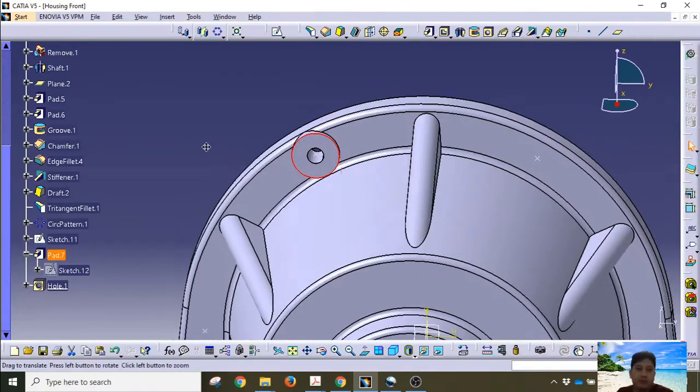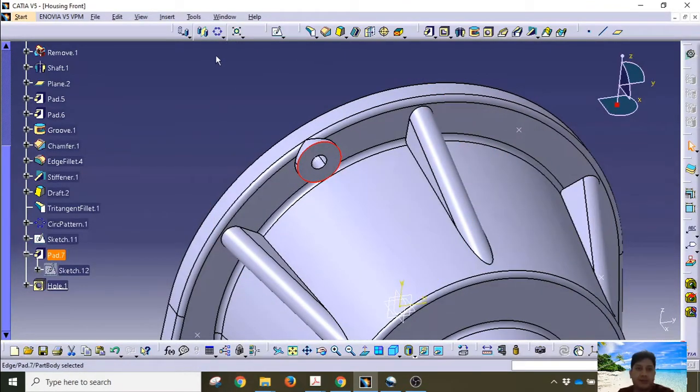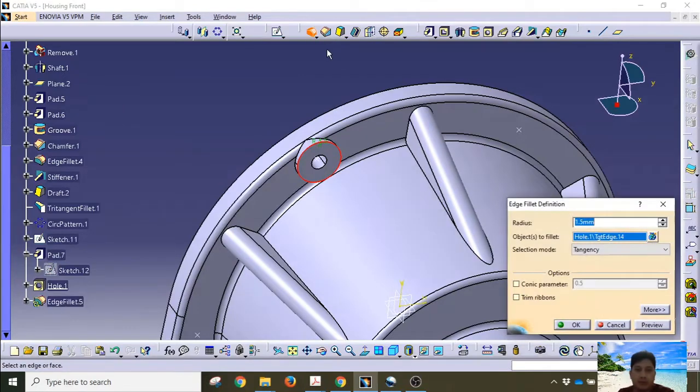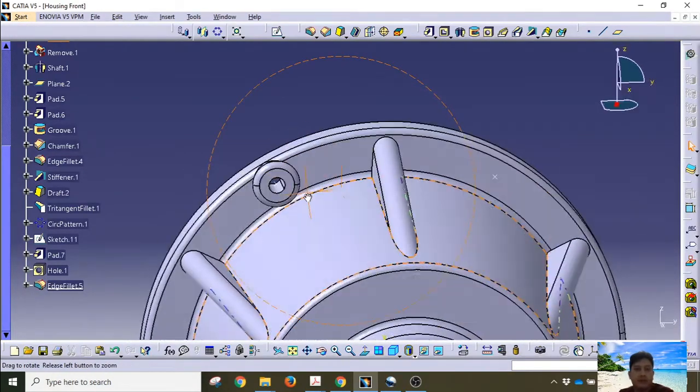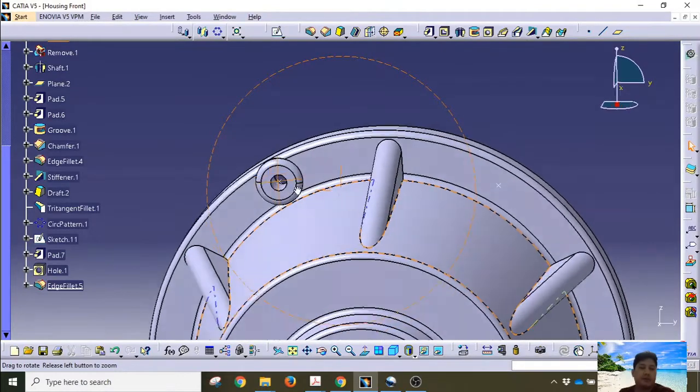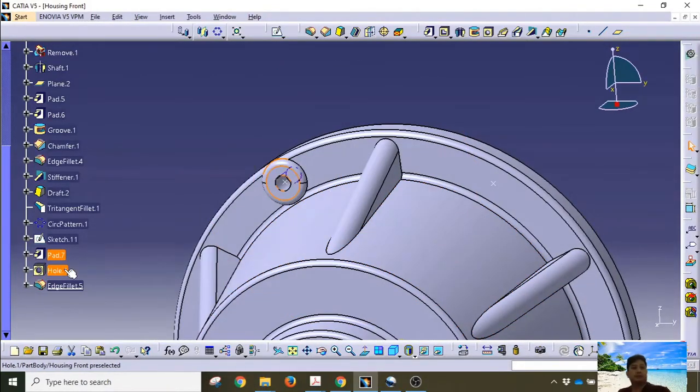Now we need to fillet this surface. Go back to here, and the radius is 1.5. Okay, so we have this beautiful shape of ball holes. So we need to select now pad 7, hole 1 and the fillet altogether by pressing Ctrl and then click on this tree.